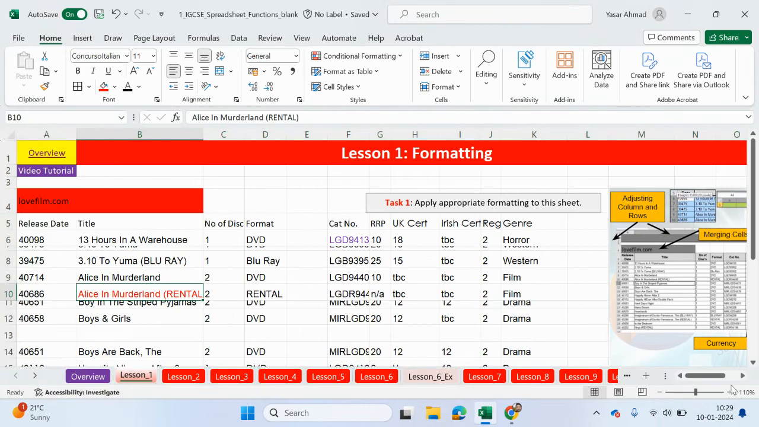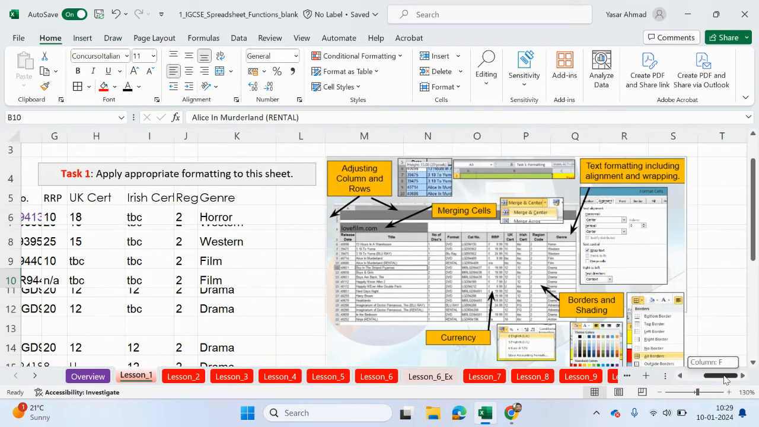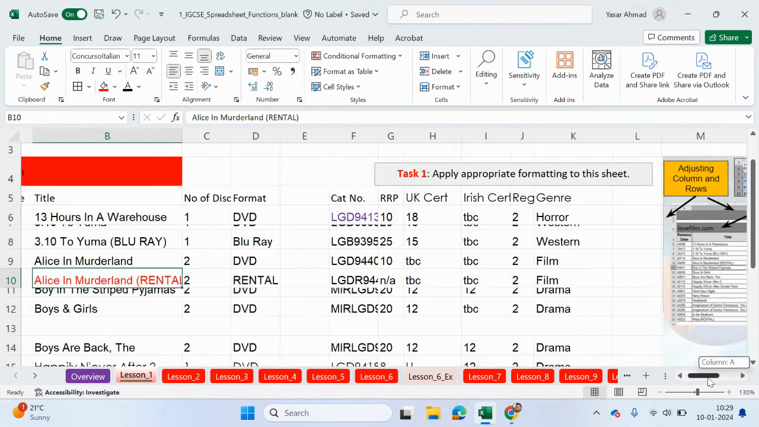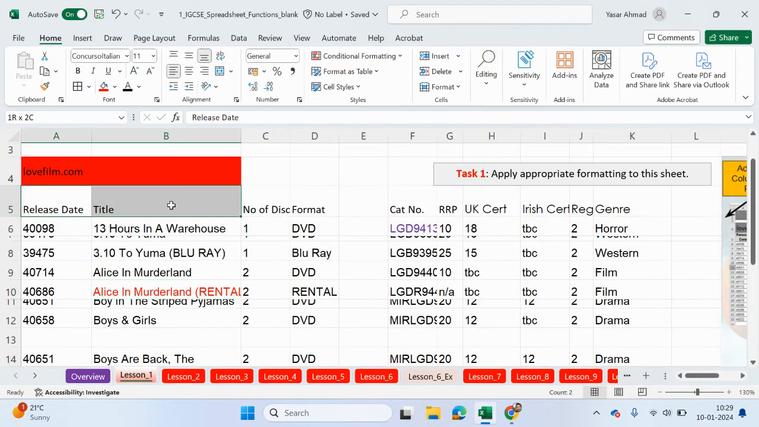Okay, the next row, so let's just go across here, and we can zoom in if you want. The next row, you can see the text is wrapping, release date. This is going to be shaded gray. Okay, the row height has been increased as well. So let's go ahead and do that. So let's increase the height of the row.